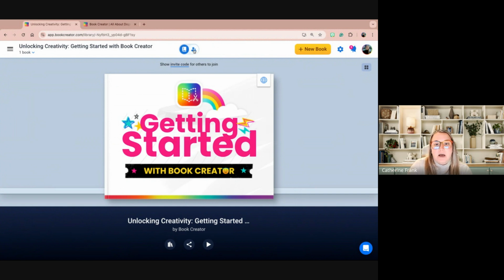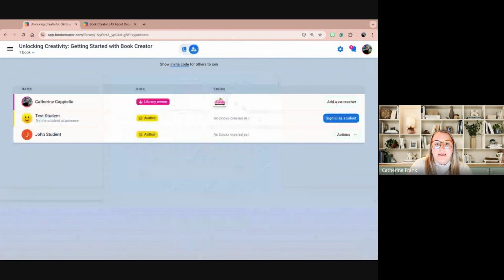There's little heads at the top right-hand side of your library right here, or the middle right-hand side, and they will populate under the test student right here. Their names will populate under there, and you can manage them from there.